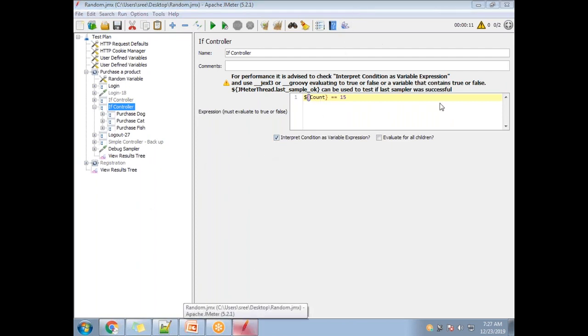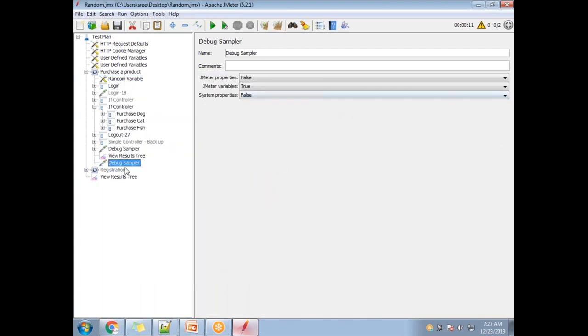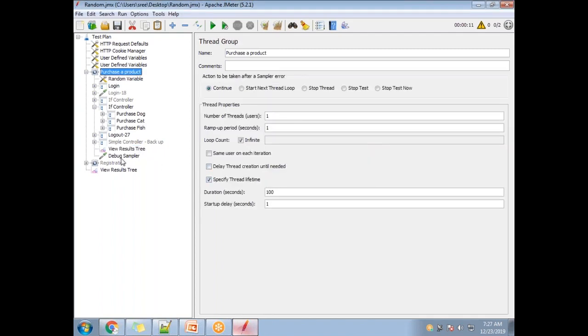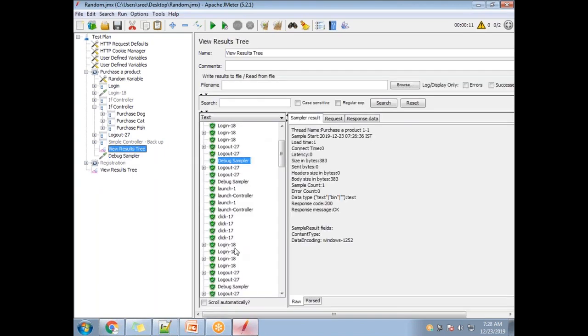Guys, if you had heard yesterday's class, you would have answered this question. There seem to be only one or two students who are giving the answer. We need to add the debug sampler, guys. It's already added, but I wanted to hear from you. Once you add the debug sampler, automatically in the view results tree you will be able to see the values in the debug sampler.